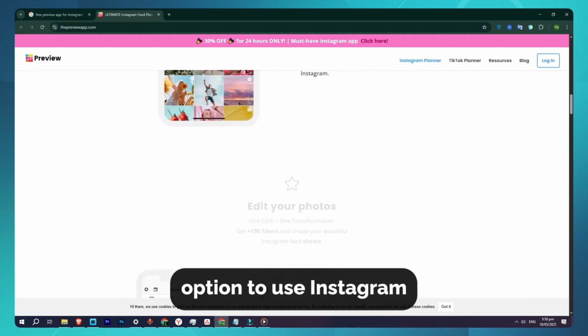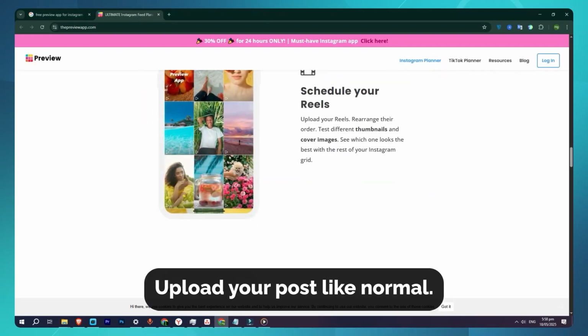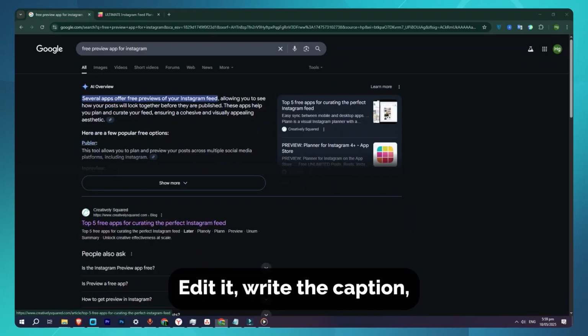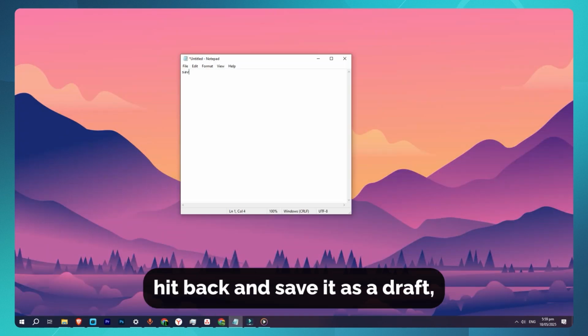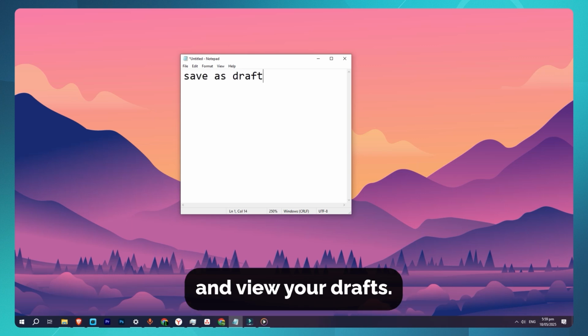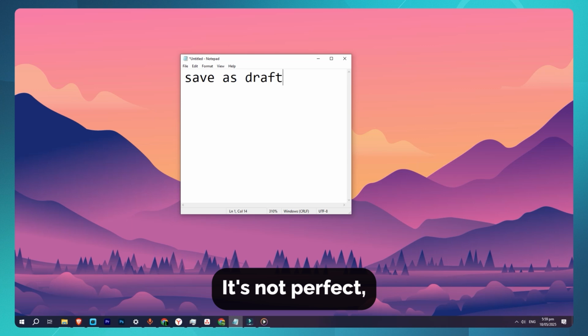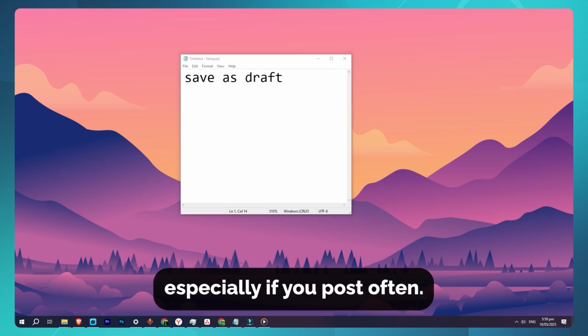Option 2. Use Instagram drafts creatively. Another trick. Upload your post like normal, edit it, write the caption, but instead of posting, hit back and save it as a draft. Then go to your profile, click the plus icon, and view your drafts. It's not perfect, but it gives you a preview of how it might look, especially if you post often.